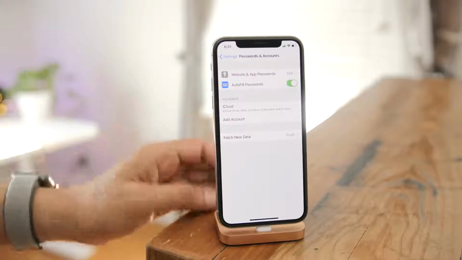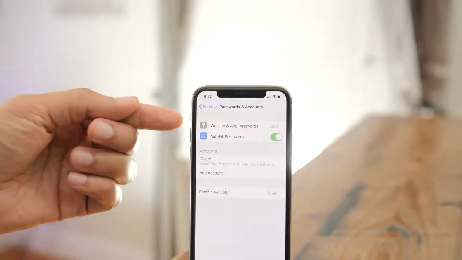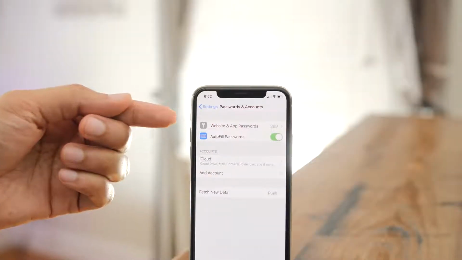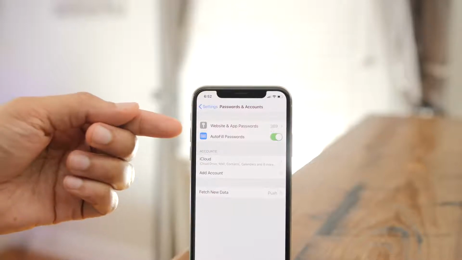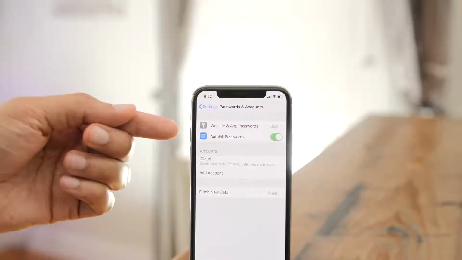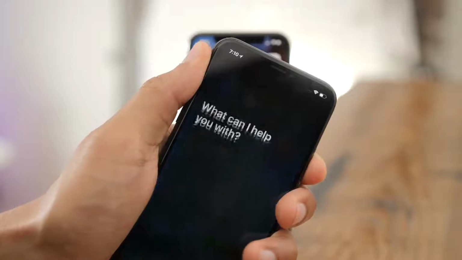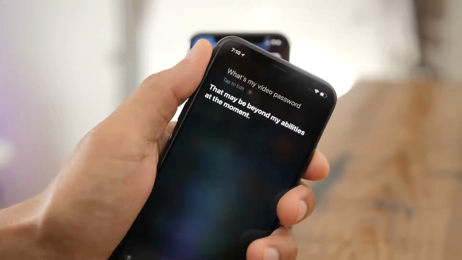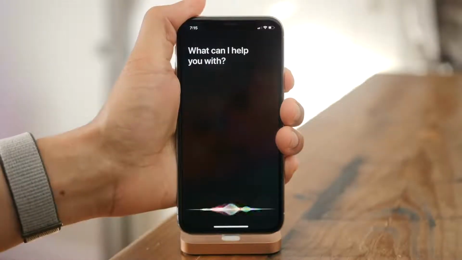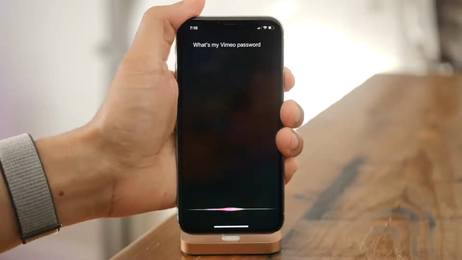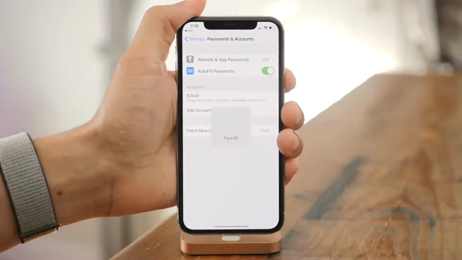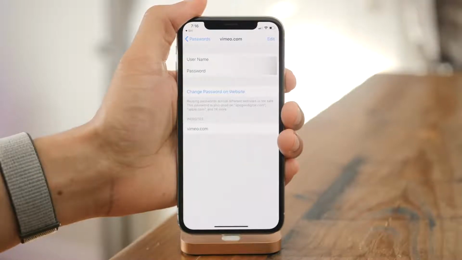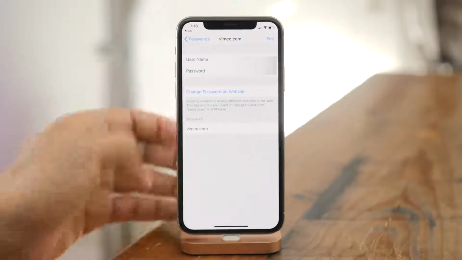Number one, next to website and app passwords, you now get a numerical value for how many records are stored inside, and you'll find a new autofill password switch. You can now ask Siri for passwords. What's my Vimeo password? That's iOS 11. That may be beyond my abilities at the moment. What's my Vimeo password? And this is iOS 12. Opens right up, authenticates with Face ID to the requested password.